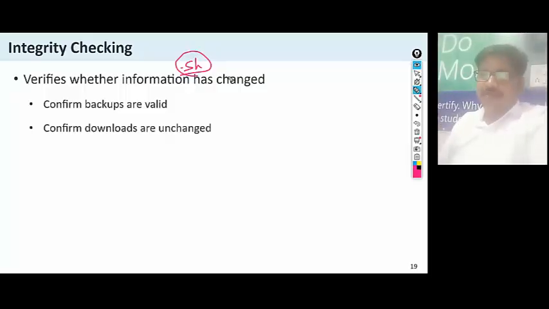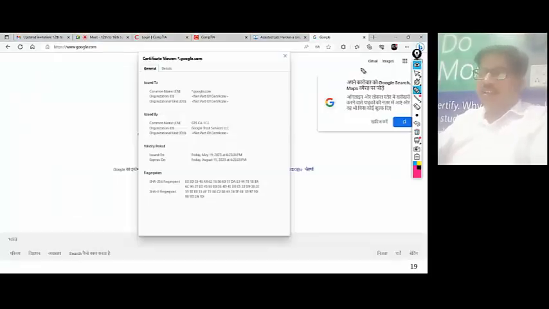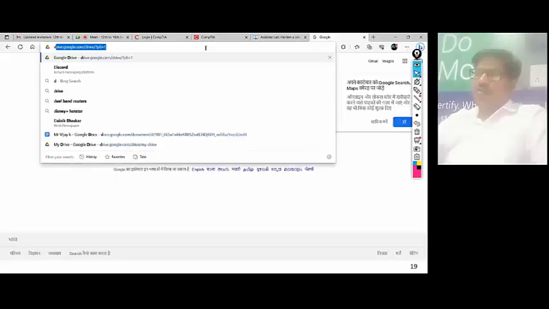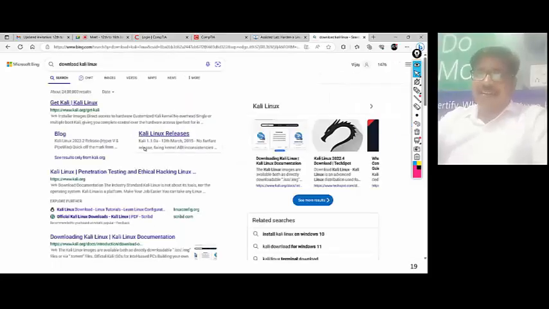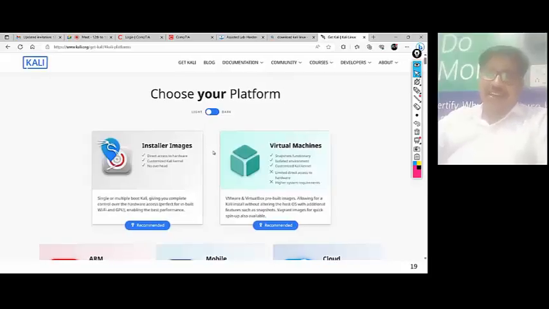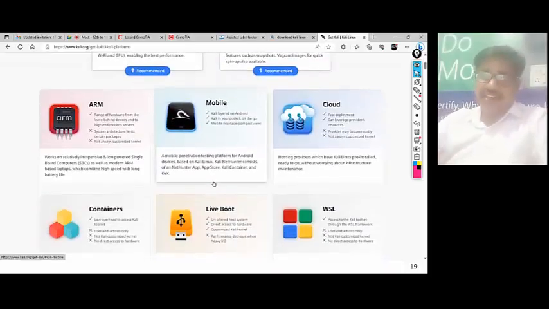We do this by checking integrity. Integrity is based on the hash value. For example, when I go to a website and try to download the Kali Linux operating system, a well-known and famous operating system, how do I know whether it is modified in between while the data is transferring? So how can you check?